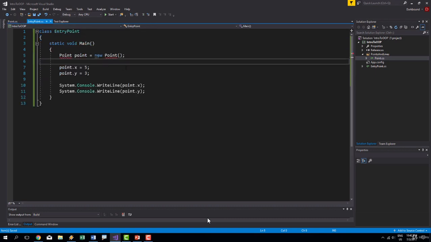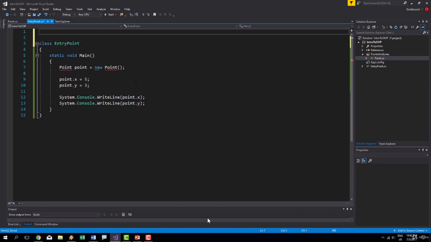And now when we go back to our main class, we can no longer access the point file. If we want to access it, what we have to do is write using points and lines. So this is what the namespace is. The namespace lets you organize your class files.